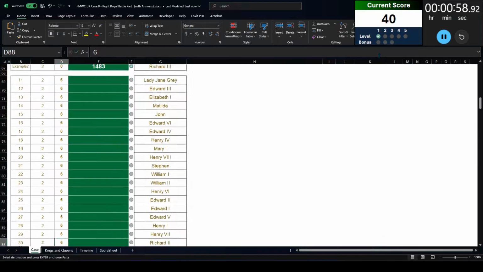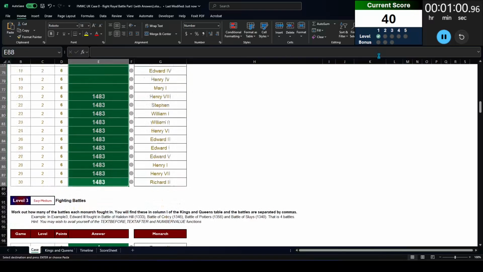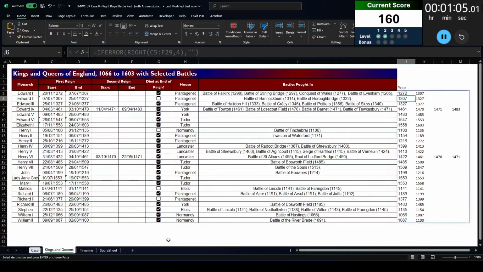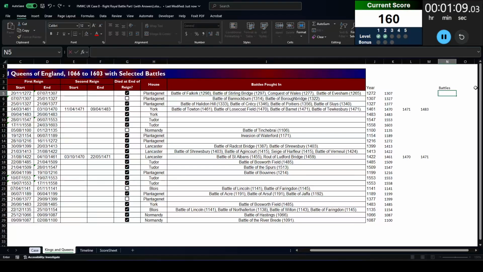What you may have also noticed is I multiplied this formula by 1, because when you use the RIGHT function, it takes whatever you're extracting, no matter if it's a number or text, and formats it as text. I want to format it as numbers so I can do some math to it, so multiplying it by 1 will do that. Now level 3 asks us how many battles each of these monarchs fights in.